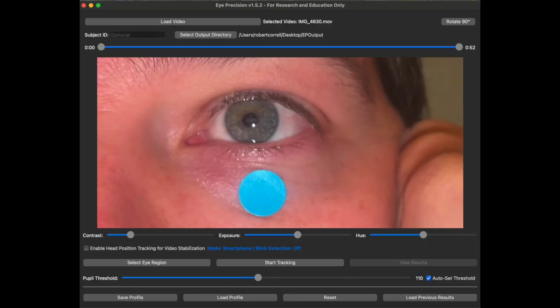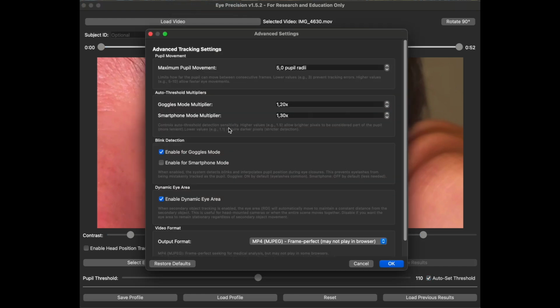If you find that your pupil threshold is constantly going too high or too low, you can always tweak it in the advanced settings. When the pupil threshold is set, it measures the brightness of the marked pupil at the start and then adds a little bit of wiggle room on top. The amount of wiggle room can be changed in the advanced settings. That was under settings at the top in the menu and then advanced settings. And you have auto thresholds for the goggles mode and the smartphone mode. You can see my settings here.